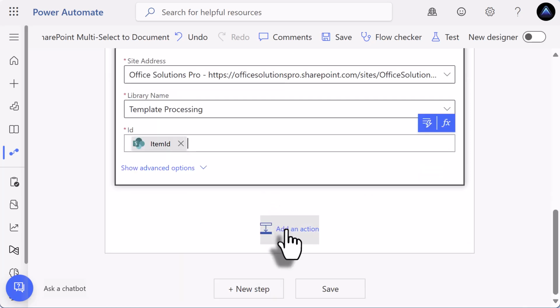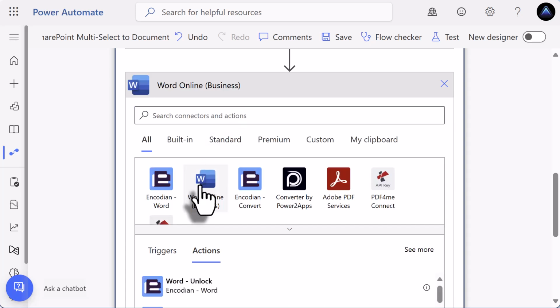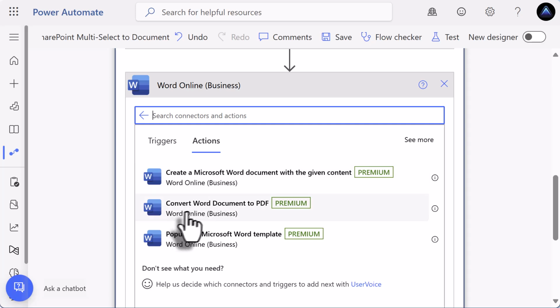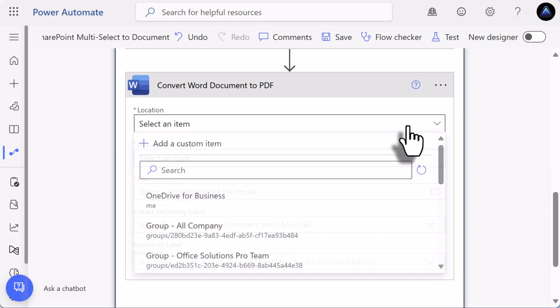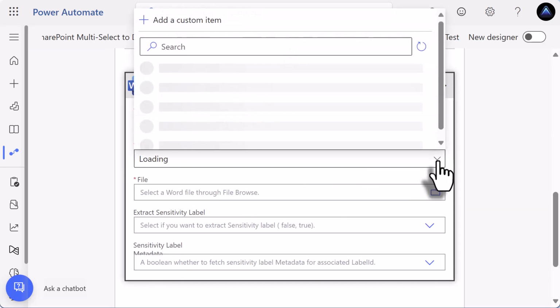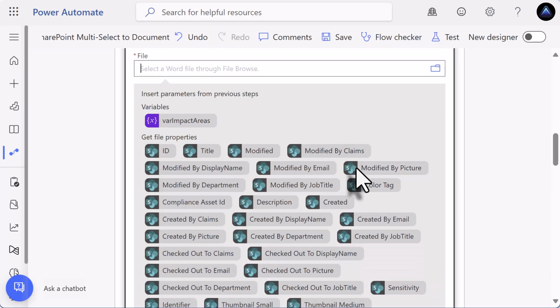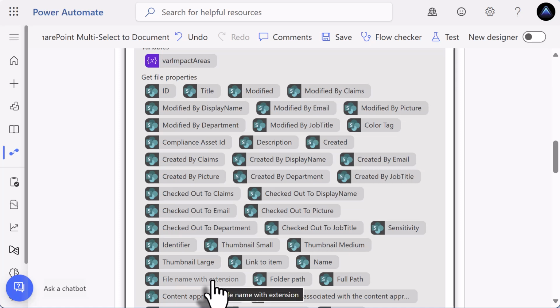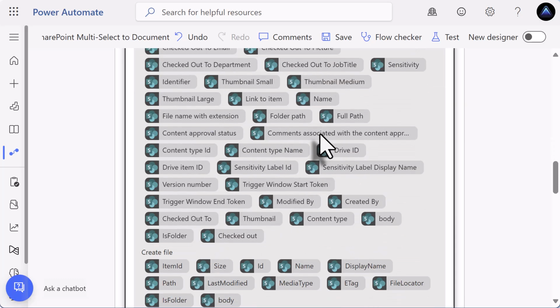And then what we're going to do is convert the Word document to a PDF. So let's go ahead and type in Word. This is a Word function. So we'll get all of our Word Online options here. And we have convert Word document to PDF. So we'll select that option here. And then we just select our portal again. And then we find our template processing folder again. And then our file. And it's going to be dynamic content. So we'll go ahead and find our file name with extension option here and select that. Oops, I selected it twice. We only need it once. And then we're done with that.